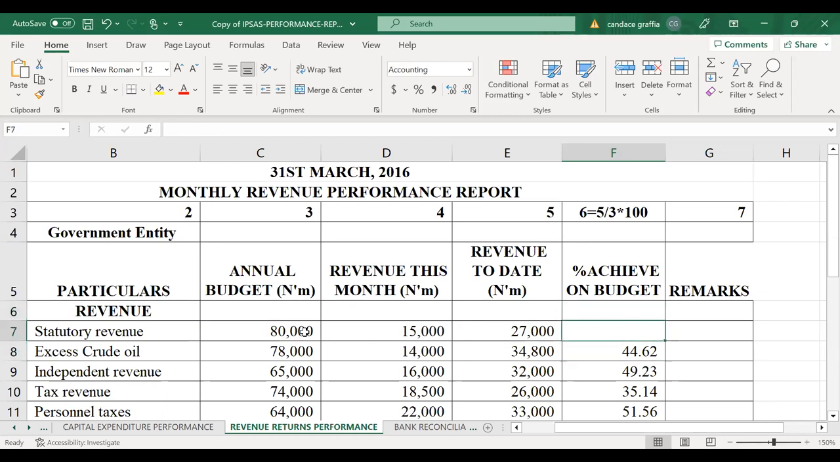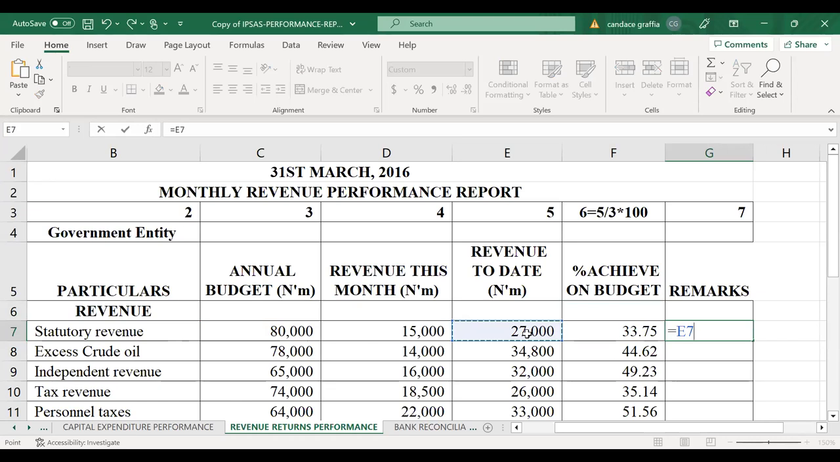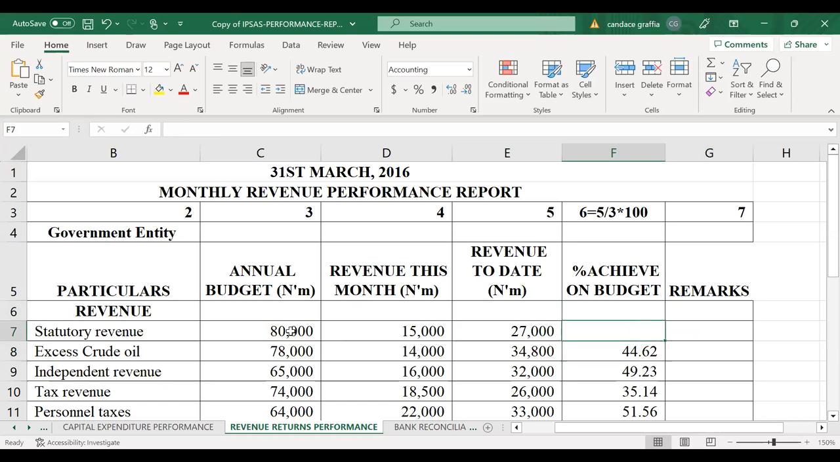Percentage achieved on budget. That is 27, we say, let me say, equal to 27 divided by this. I'm using a different approach, equal to 27/80, then star, that's we are converting to 100, that's percentage.